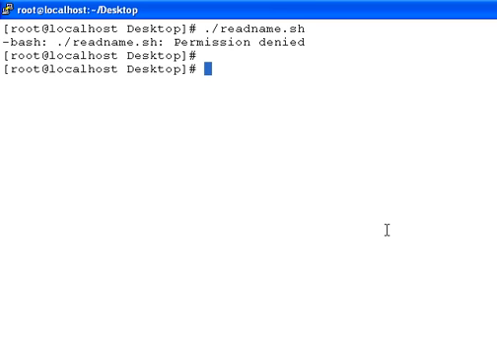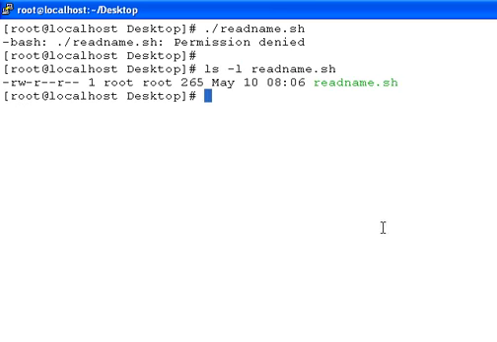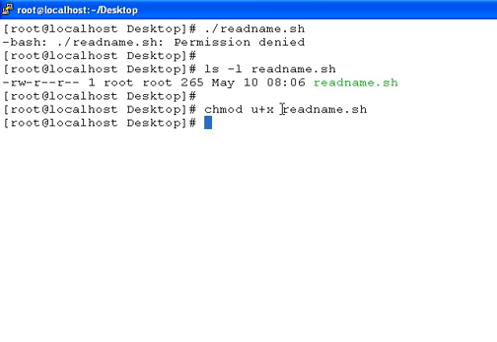Permission denied. Check the permission of the script. As you can see, the permission is only read-writable but not executable for the user. So simply change it to be executable for the user by doing u+x on the readname.sh. We should be able to run the script now.